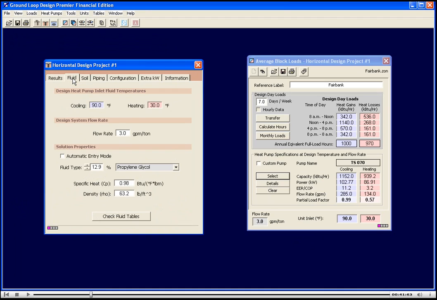We'll begin with the Fluid tab. Here we can enter the entering water temperatures. These are the temperatures coming out of the ground loop and going into the heat exchanger, going into the heat pump. They impact both the heat pump performance as well as the length calculations.